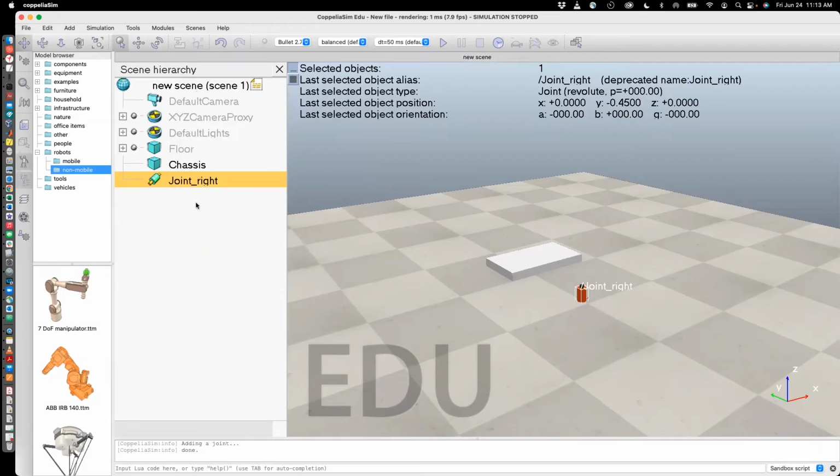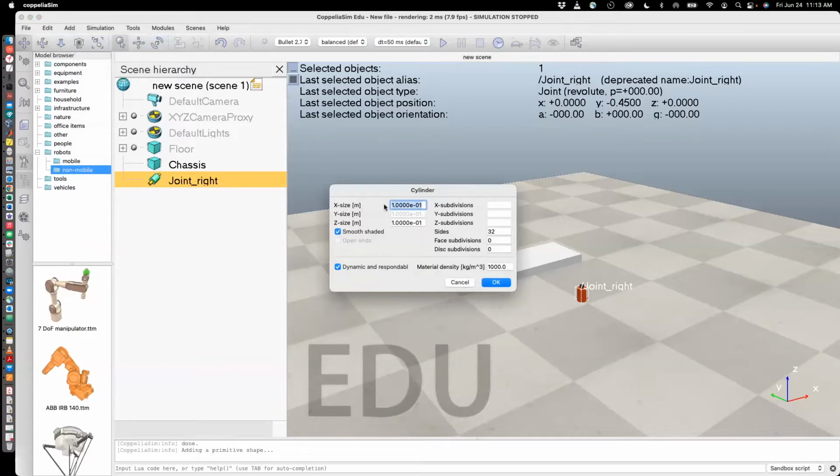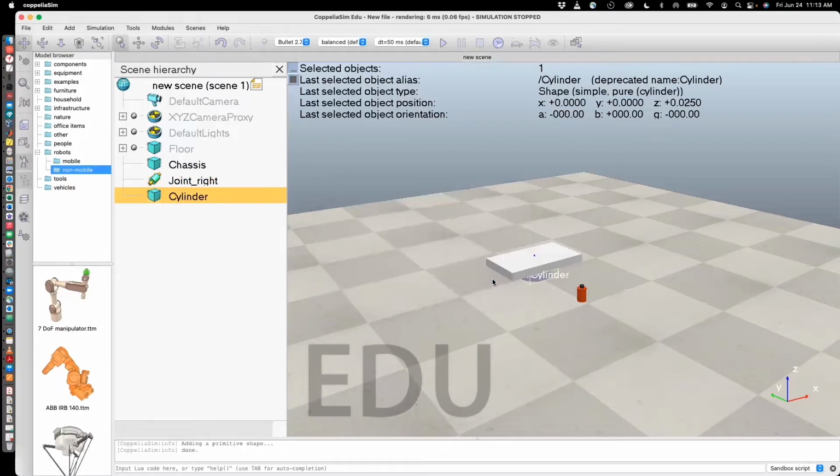Okay, now I'm going to create the wheel. Add primitive shape cylinder. And so now let's make it, let's see, 0.2 perhaps. And let's make the thickness along the Z direction to be 0.05. So again, let's rename that to wheel right, and we want to place it right on the joint.